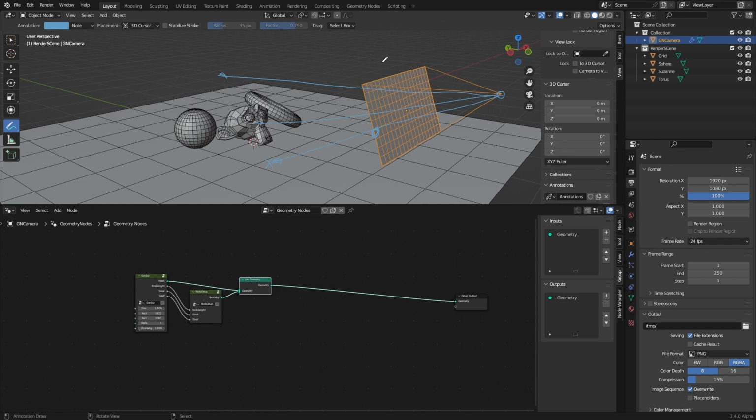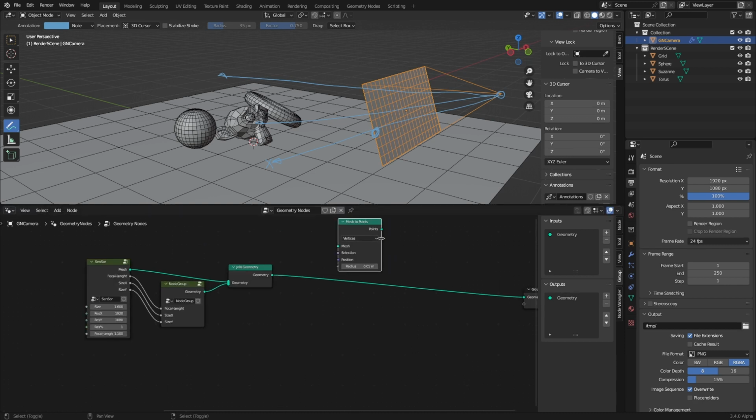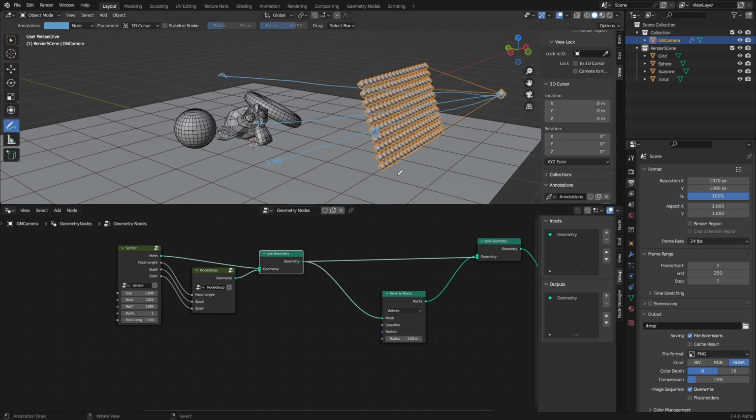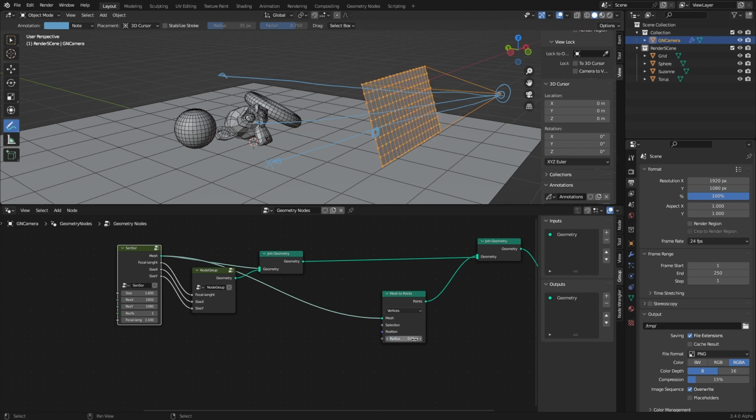So let's do this. To have a nice visualization, let's use the Mesh to Points node. Instance a point on our camera. We will use just the output from the sensor to not have this point at the focal point here. Make them a bit smaller and move them to the faces, so every point will be in the center of each pixel for now.